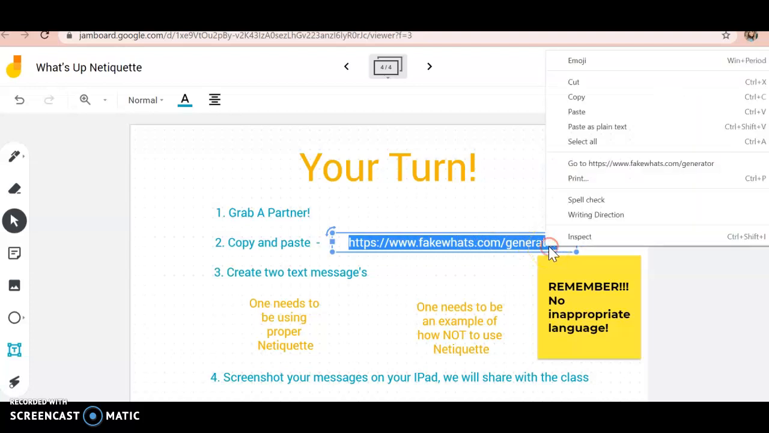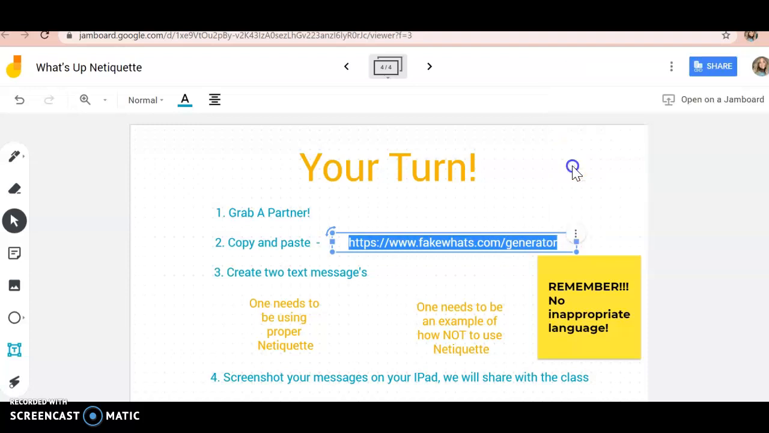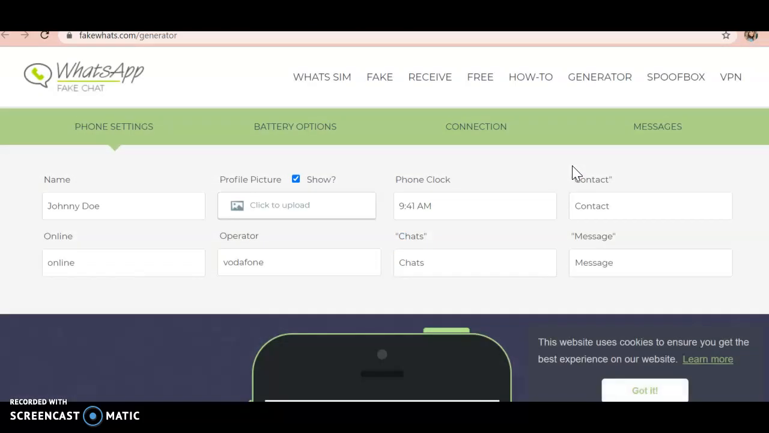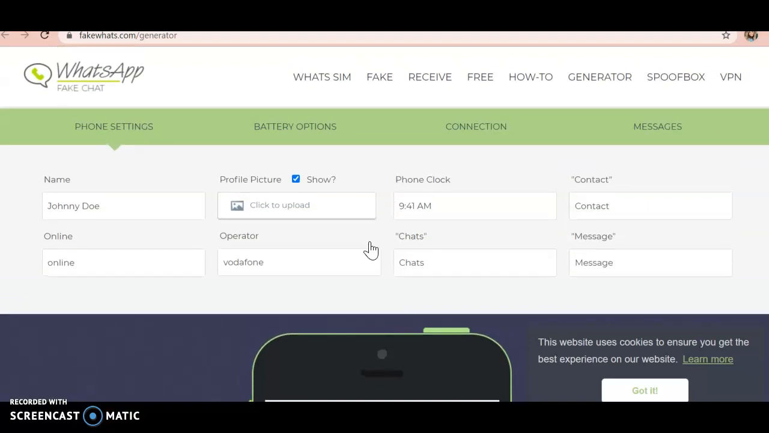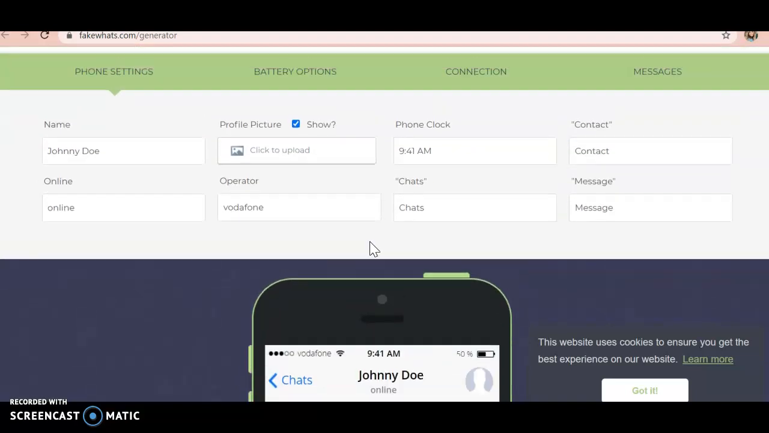Then you're going to double tap your touch board and go to, this is where you're going to click. It is going to pull up the fake WhatsApp chat where you can make these, and that is so awesome. So then we are going to look at how to work this website.